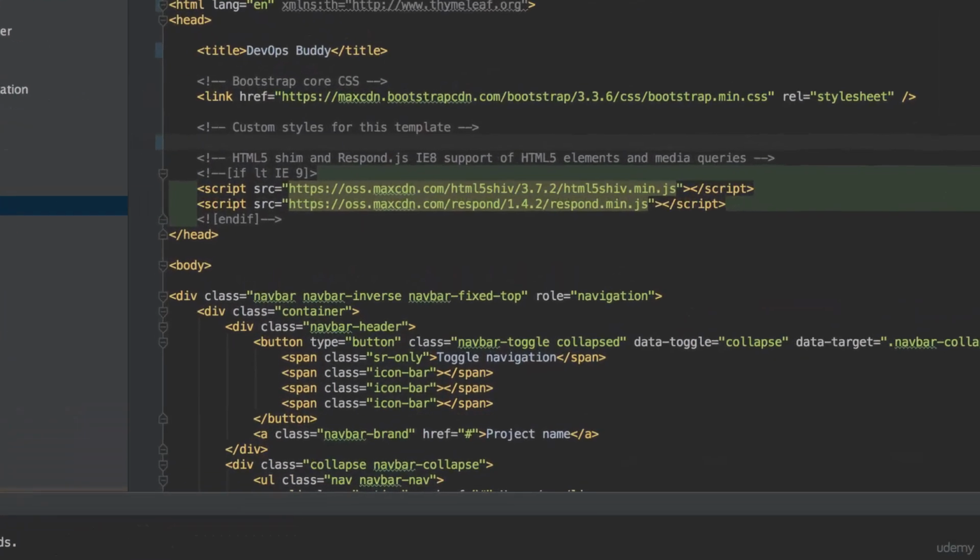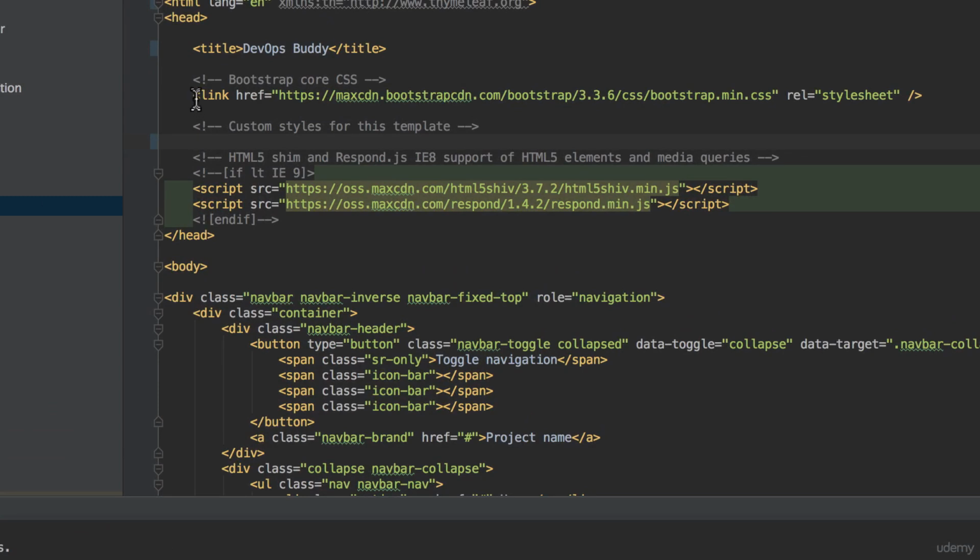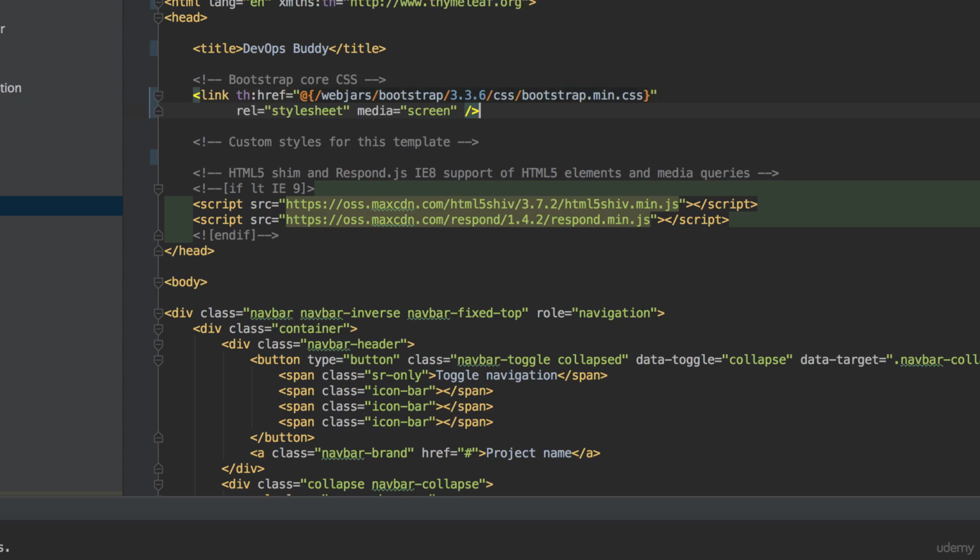Now, we are in a position to replace the default link elements with the ones local to our project. First, locate the link element for Bootstrap core and replace it with the one I'm pasting in the video. Here, we are using the Thymeleaf th:href attribute to define the URL to the Bootstrap WebJar file that we have set up a couple of lectures back.